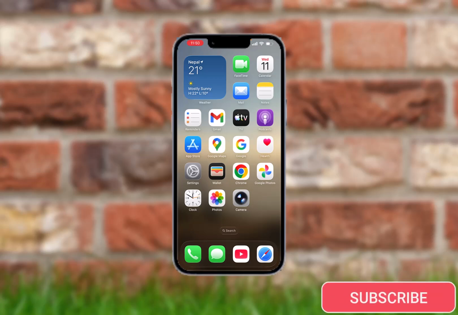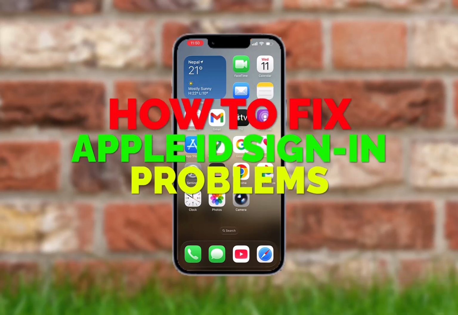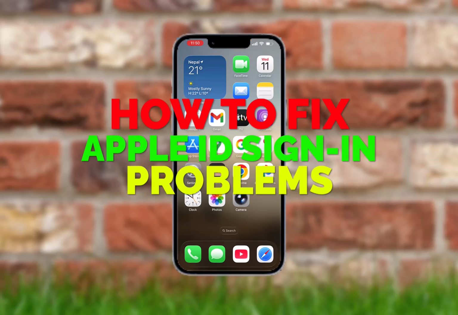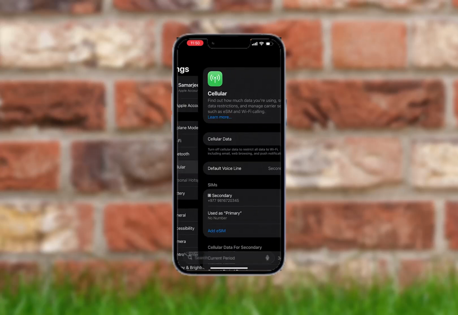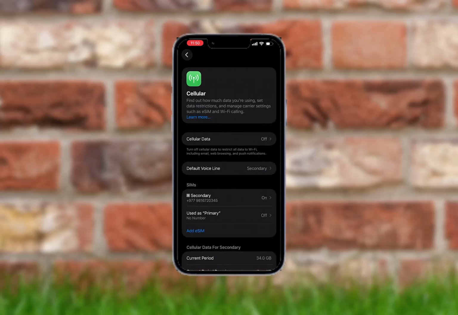In today's video, I'll show you how to fix Apple ID and sign-in problems on iPhone in simple and easy steps. Step 1. Check your internet connection. Now open Settings, then Cellular Data or Wi-Fi. Make sure you are connected to the internet before signing in.